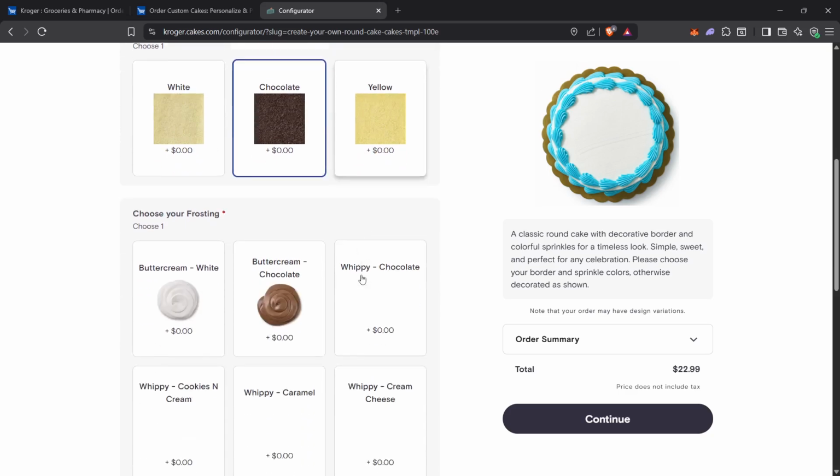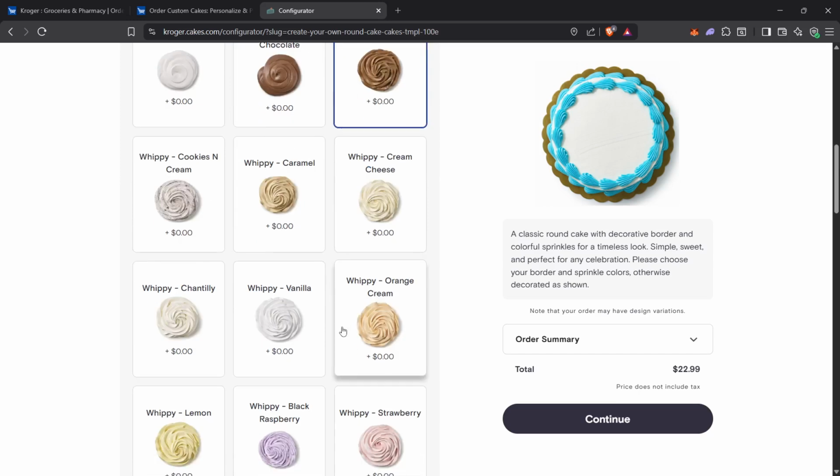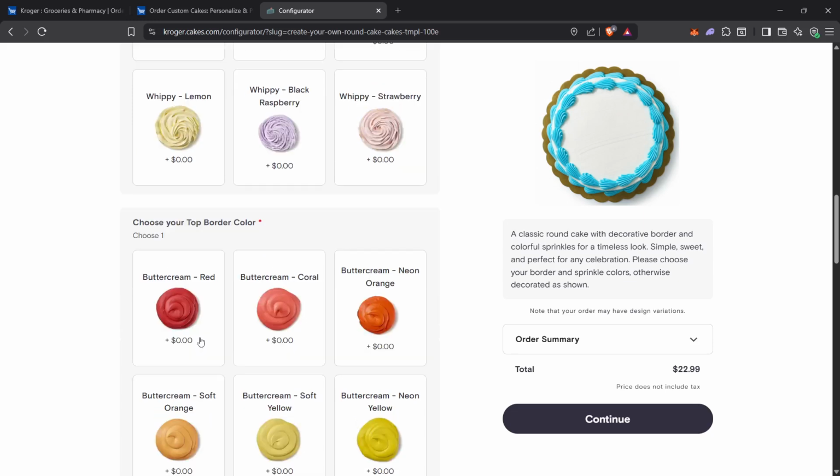Now choose the icing. You might see options like buttercream, whipped, or other icings, and some may have different colors. Select the icing that matches your taste and theme. When chosen, it will be clearly indicated on the screen so you know it will be used for your cake.